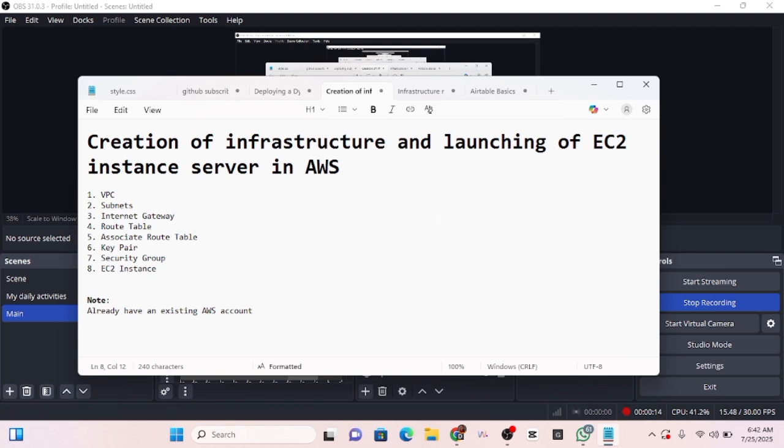So if you are new to AWS, GCP or Microsoft Azure, this is what I want us to create today. If before now you don't know how to create your own VPC, subnet, internet gateway, route tables, associate route tables, key pair, security group, and launch your own instance, you don't have to have any issues anymore because I've got you covered. So today we are going to create all this infrastructure and launch our own server on the cloud. So follow me through while we create all of these infrastructures together.